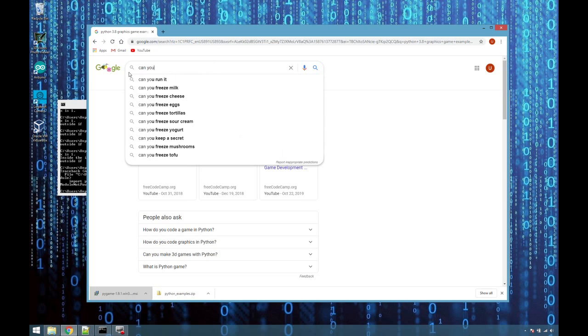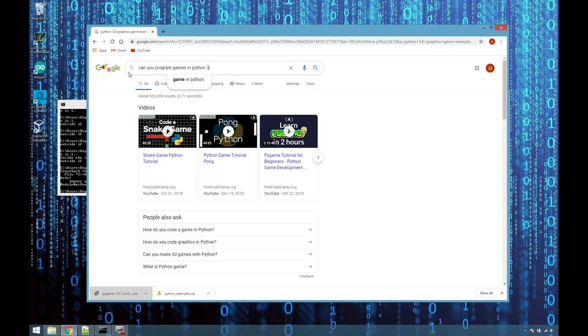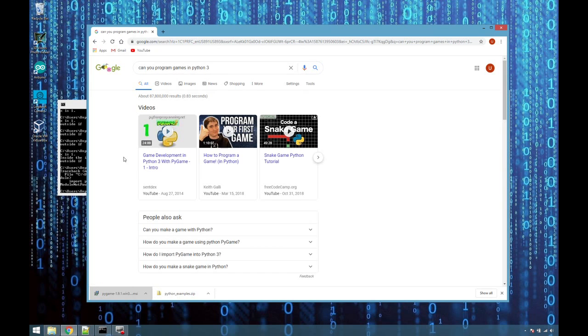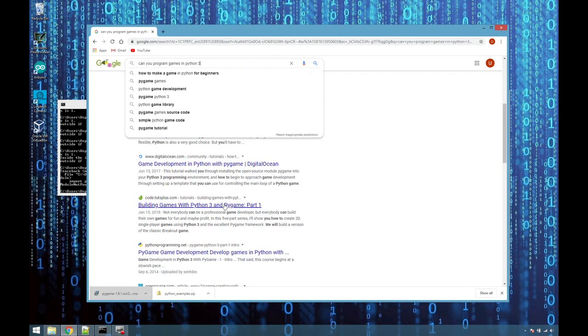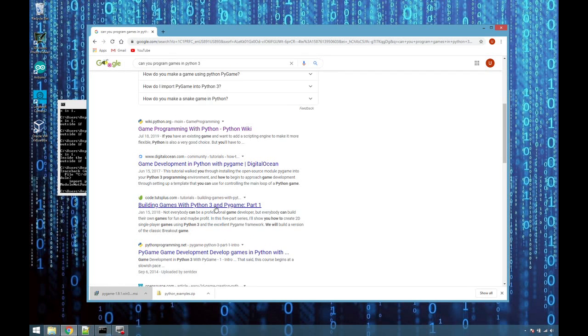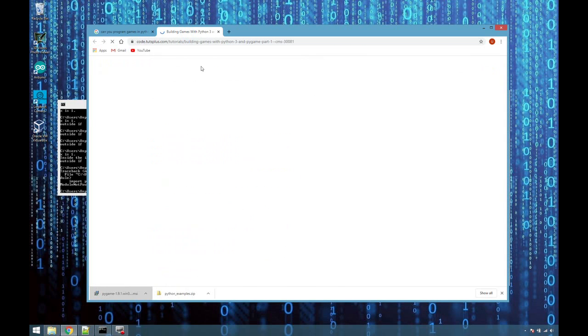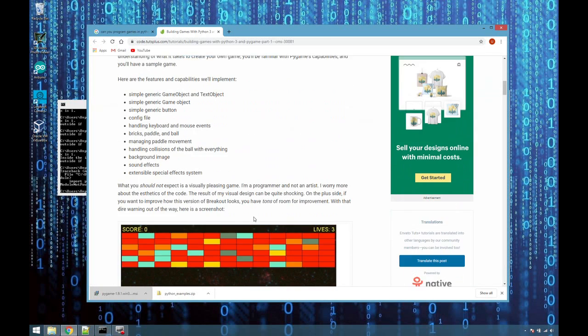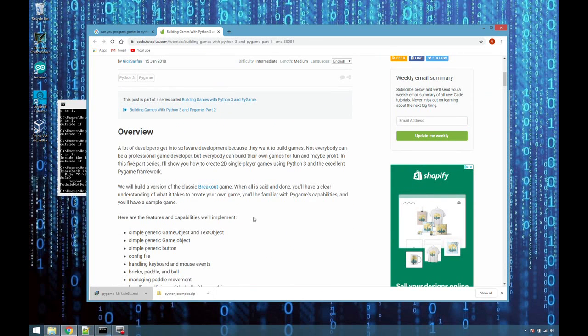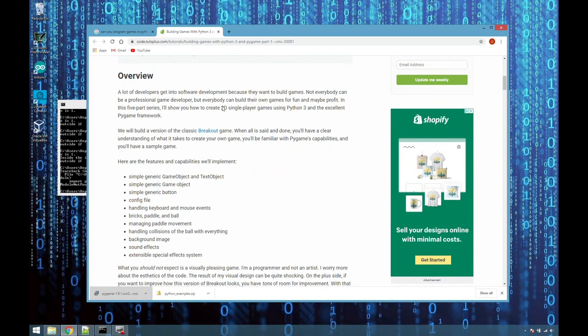So let's just do a quick search: can you program games in Python 3? Well, here's one. Let's see what this one says here. Building games with Python 3 and Pygame, Part 1. Alright, so this is some reading. I'm going to read through here. You guys just go ahead and fast forward it so you don't have to listen to me. If you want to go here yourself and read it, go ahead, but this will be a fast forward.